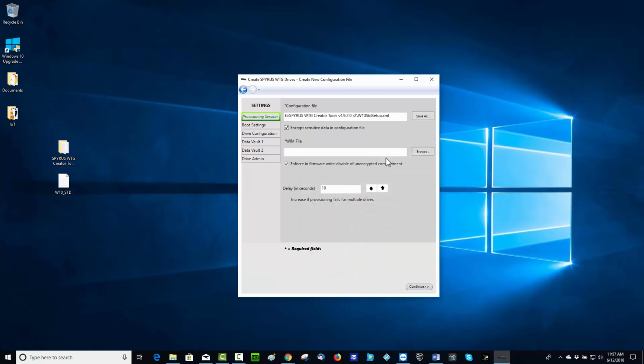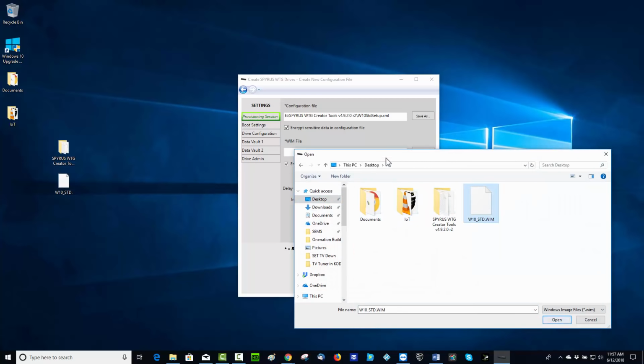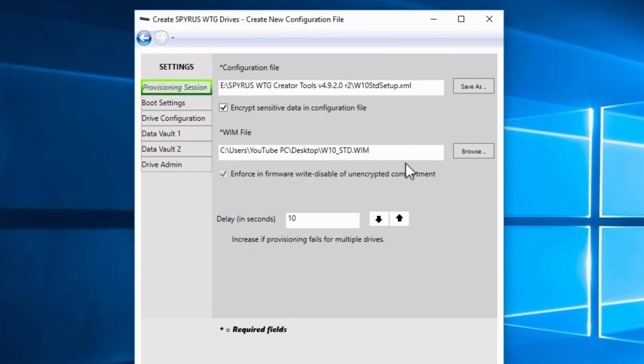Now it just creates an XML file. It's not a big deal. Next thing we want to do is find our Windows image file. Now mine's right here, and I'm going to browse for that. I know it's on my desktop, and there it is. So far, that's pretty easy.